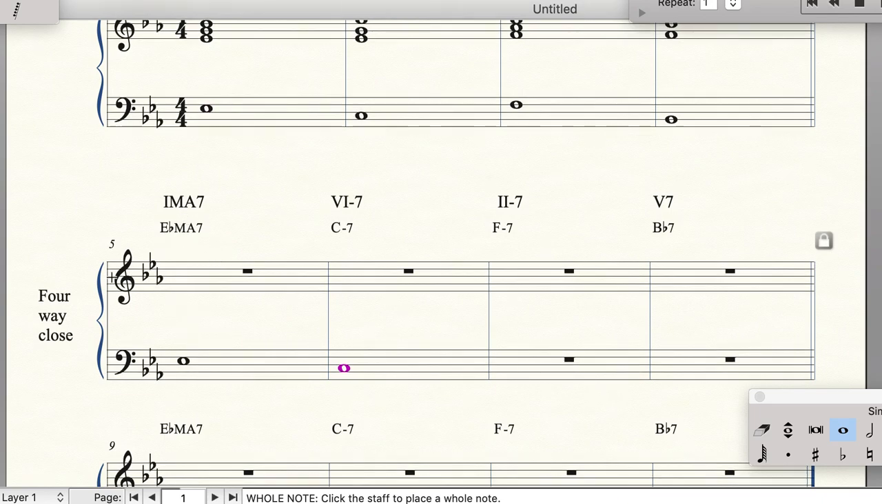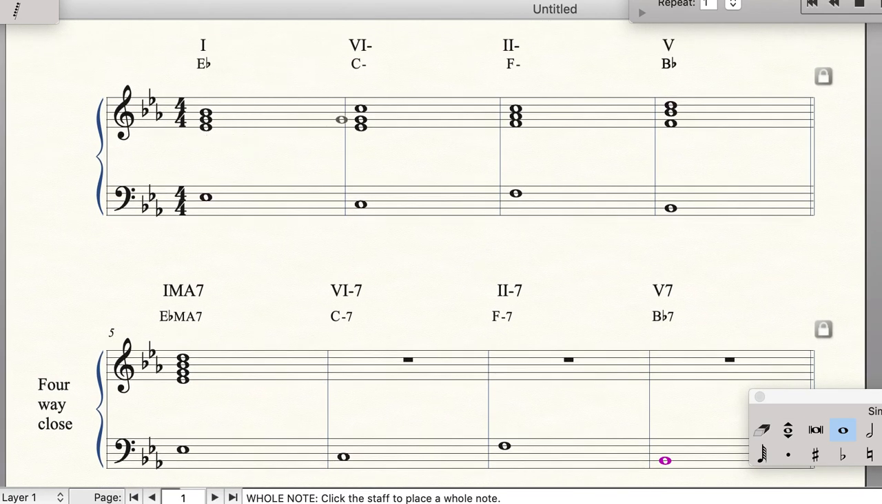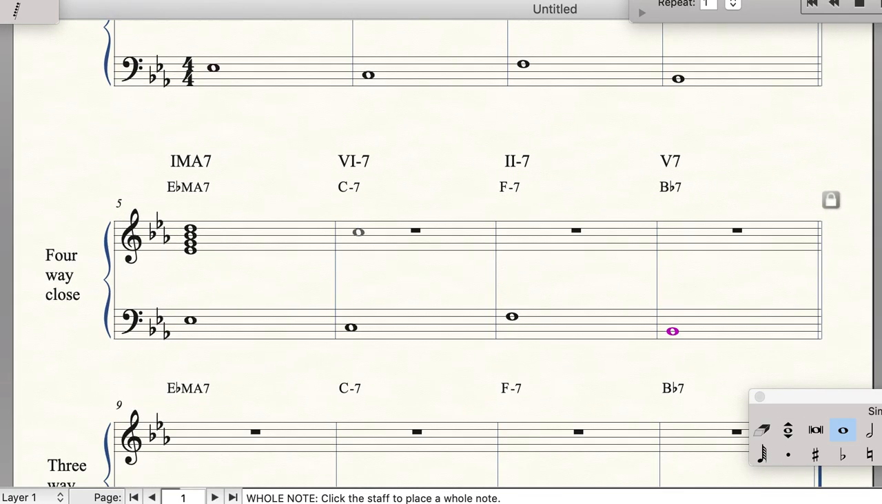So with voice leading in four-way close, it is very similar to voice leading triads, except we're adding the seventh. That's it. So when we say four-way close, what it means is in the treble clef, there are four voices, and they're voiced together as close together as possible within an octave. Four voices as close together as possible. And as we voice lead from chord to chord, it's the same idea as with triads. If there are common tones, they stay in the same part of the voicing, and we move notes that have to move as little as possible.